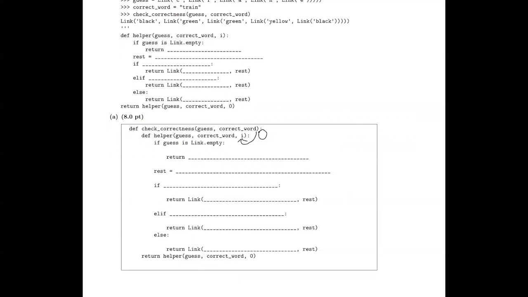All right, now let's look at the first blank itself. We have if guess is link.empty, return blank. Well, this is usually a common occurrence in linked lists, where if the linked list that we're checking is empty, then we can just return itself. So here, I'll just return guess. And this makes sense because if there's nothing else to guess, then we can just return a blank. We can just return link.empty.